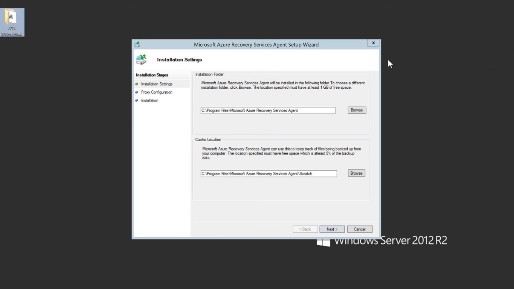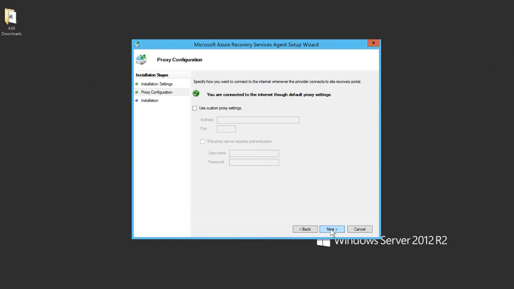And what we are suggesting here is that this location have free space of at least 5% of the backup data. Now, this actual agent is also part of the backup agent if you were to back up directly to Azure, and I'll show you what that means. But if you don't have enough space on your C drive, which would be typical, you might want to define an extra drive for the scratch space. I'm not going to do that in this demo. I'm going to click Next.